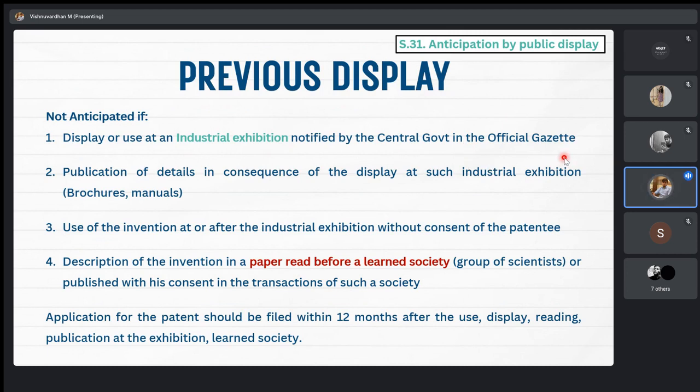It likes to promote technology, right? R&D. So it usually calls for these expos to introduce and bring investors, to call people to promote scientists and technological developments. So if it is an industrial expo which has been notified in the official gazette, authorized by the central government, in which case if your invention is displayed over there, then it is exempted. Okay, next, any publication of any details of your invention in consequence of that display at the industrial exhibition is also exempted.